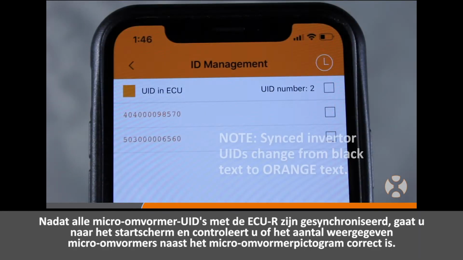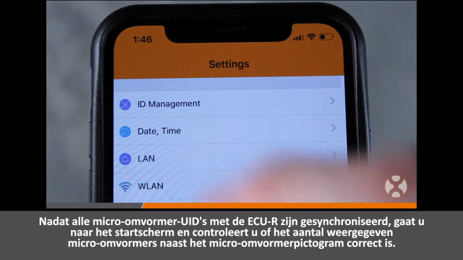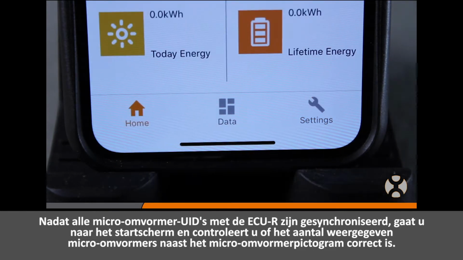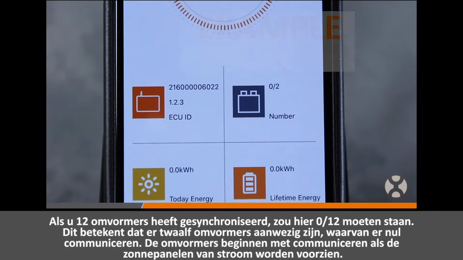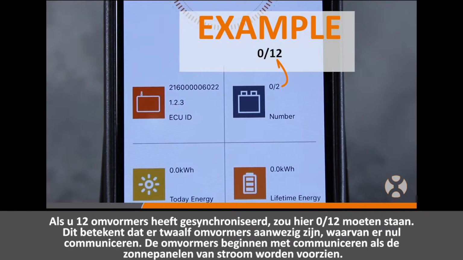After all the microinverter UIDs are synced to the ECU-R, go to the home screen and verify the number of microinverter units displayed next to the microinverter icon is correct. If you synced 12 inverters, the number 0/12 should be displayed here. This means 12 inverters are present, with 0 talking. The inverters will begin communicating once power is supplied by the solar panels.